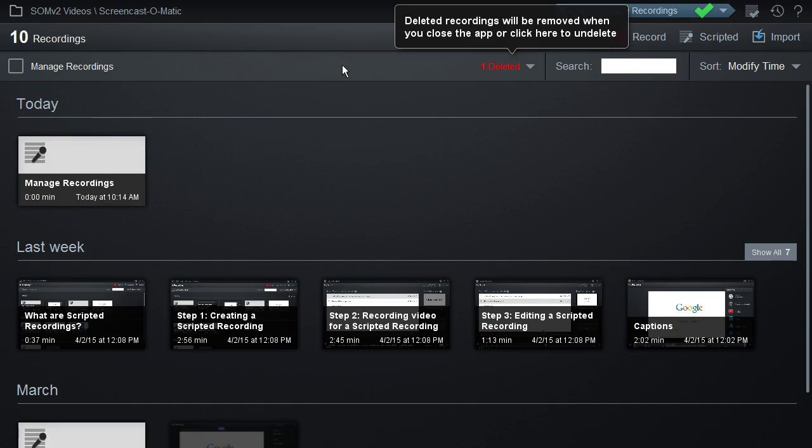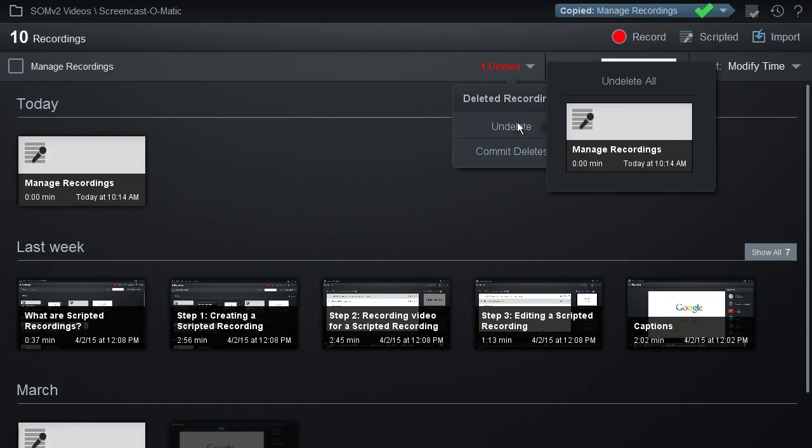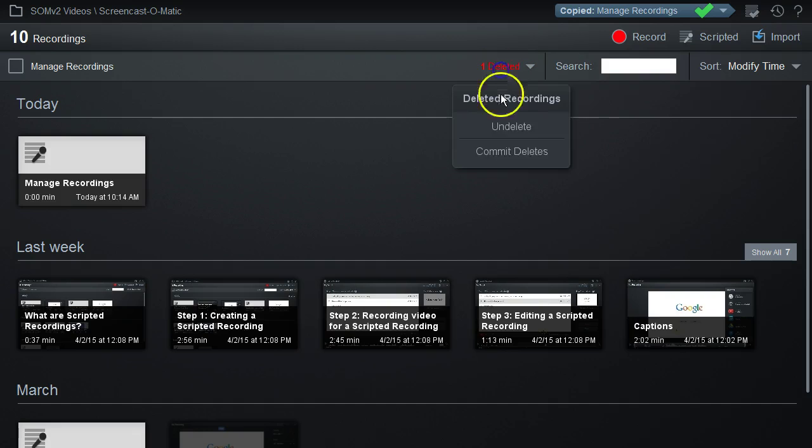When you delete recordings, they are marked for deletion, but the actual delete doesn't happen unless you close the application or come up here and click this option, which will let you either undelete or commit the delete right away. When you hover over the undelete, you'll see a list of the deleted recordings, so you can undelete a particular one or undelete all. When you hover over the commit deletes, you'll see this flyout, which you can then click to actually delete the recording files for those deleted recordings.